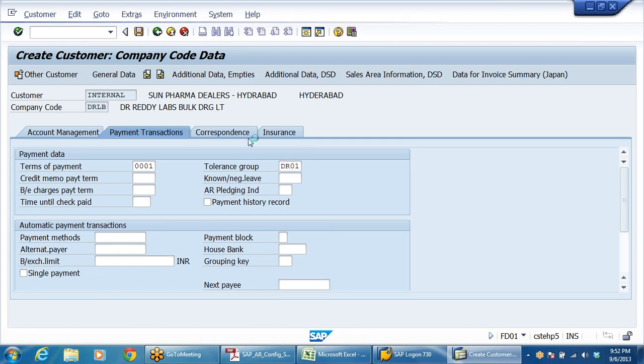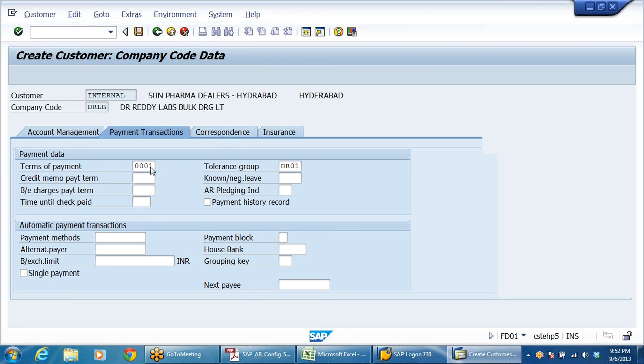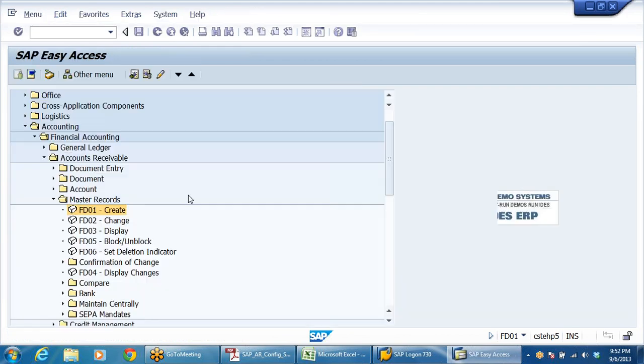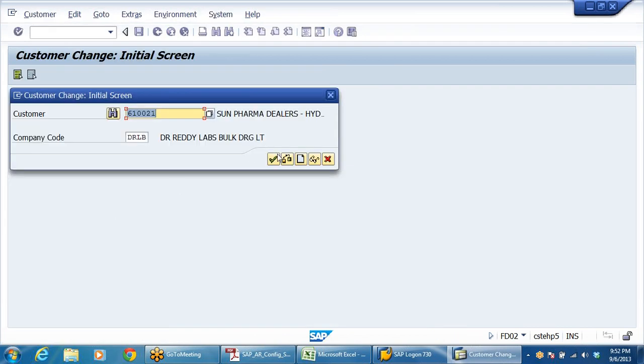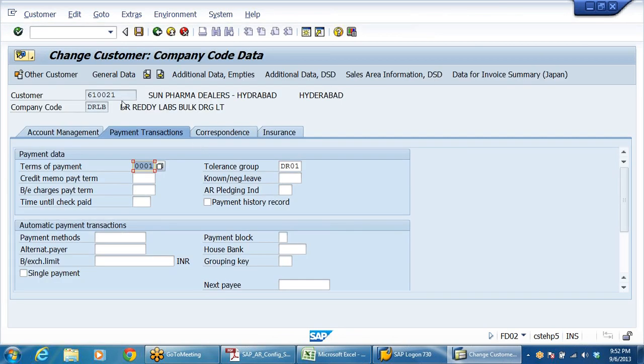First let me save it. So even in correspondence, insurance, we have some more tabs. So here terms of payment, once it is complete, if I want to change, FD01 create, FD02 change, FD03 display. See, 610001, 10021, and payment terms 001.